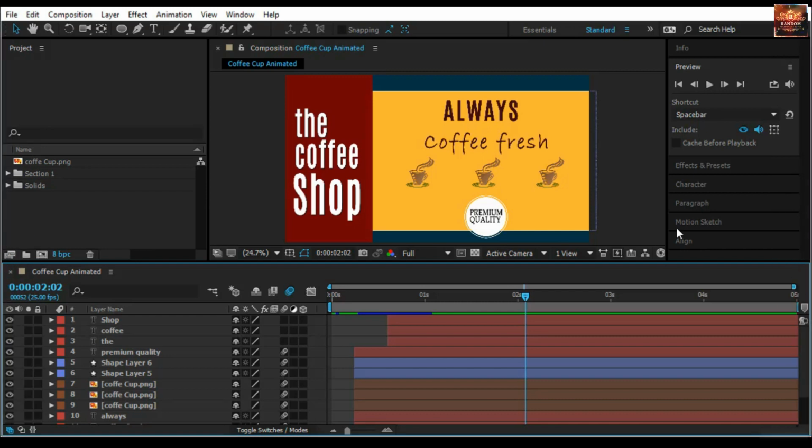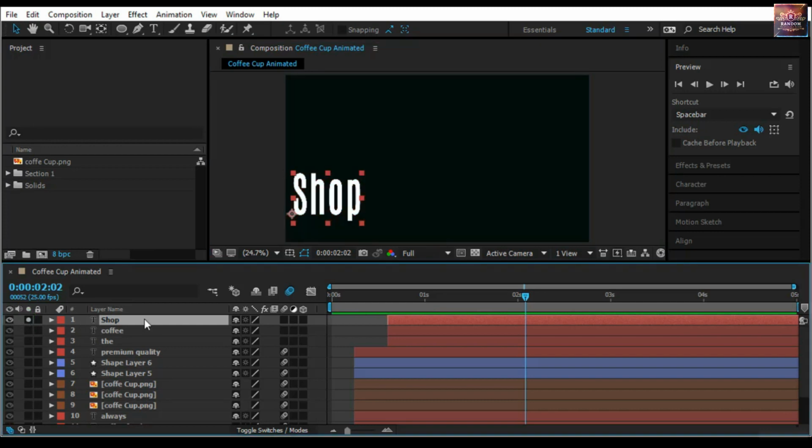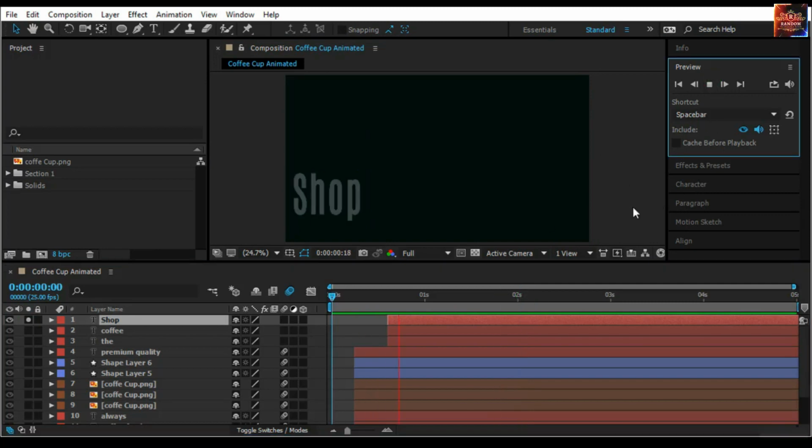From time to time, you might want to see the animation of a single layer. You don't want to see all the other layers. For example, I want to see how shop is being animated. I can come to the layer shop, I already chose it, and enable the switch solo. Solo hides all other layers except the ones that are soloed. So if I press on the solo here, it will be soloed. This is the only layer that I will be able to see during the preview.